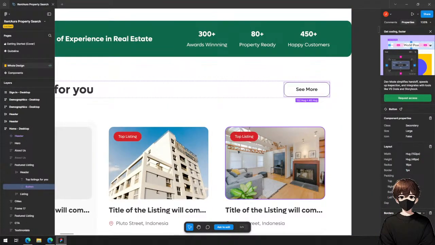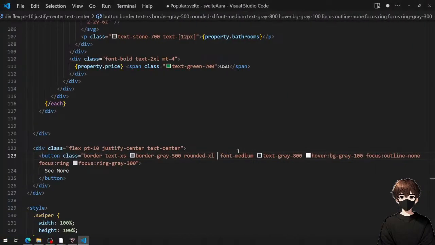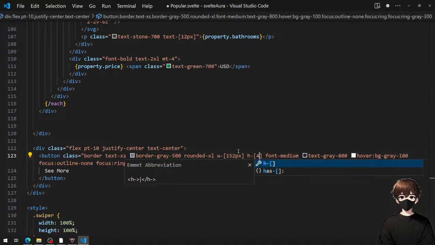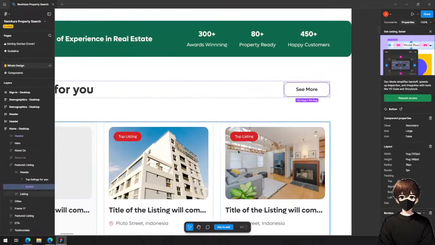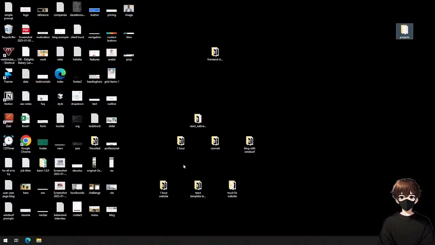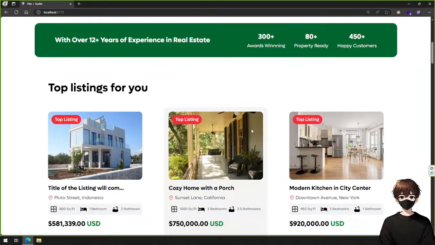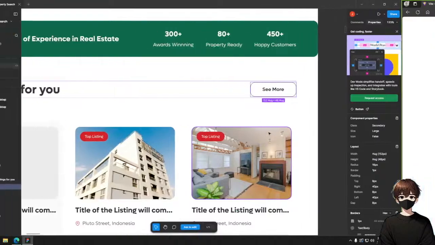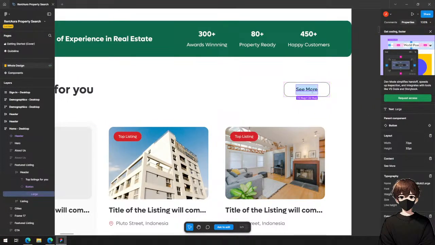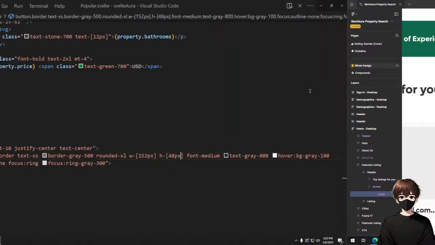So let's see what it's all about. It is 152 by 48. So let's do that. Width 152 pixels and the height is 48 pixels. Let's see if it's gonna look closely something like that. So let's open it up here. Okay, that looks close. Now let's see for the text. The text is, the weight is 600 and the size is 16.